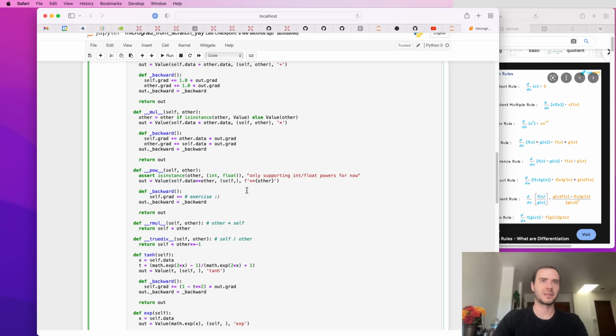And so this now becomes other, which is n, times self.data, which is now a Python int or a float. It's not a value object. We're accessing the data attribute, raised to the power of other minus 1, or n minus 1. I can put brackets around this, but this doesn't matter because power takes precedence over multiply in Python, so that would have been okay. And that's the local derivative only, but now we have to chain it. And we chain it just simply by multiplying by l.grad. That's chain rule.